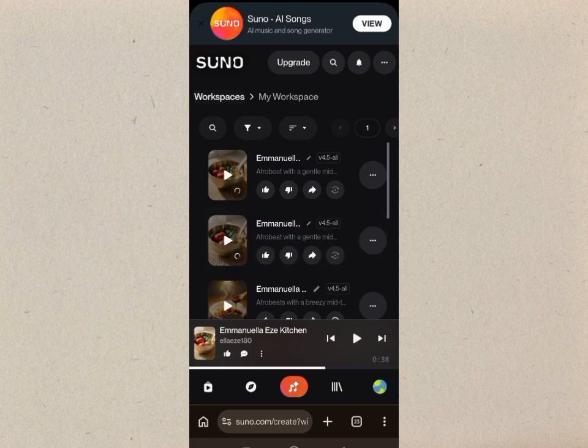Alright, so you can see this is how to generate an AI song for your videos. Even if you don't want your name to be mentioned in it, you just want a song, whether a Christian song, celebration song, anyone, you can use this.